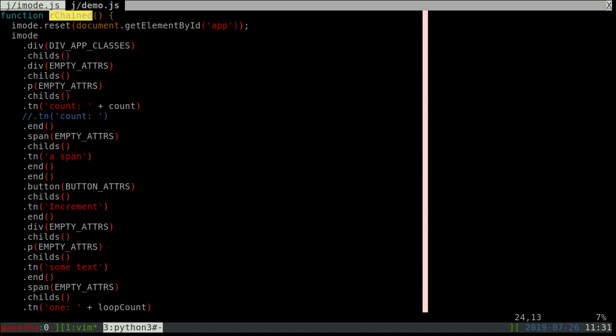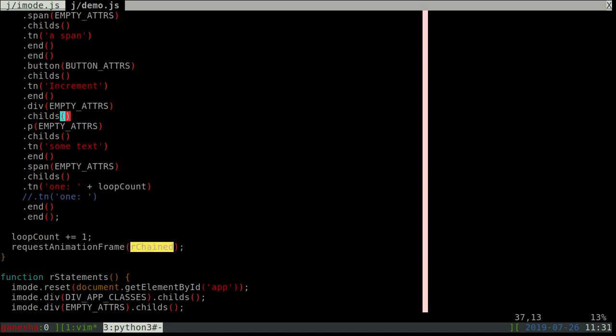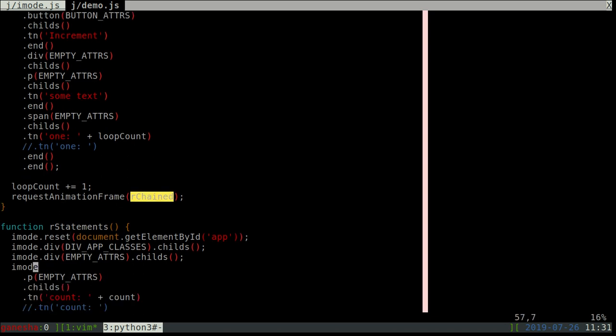Then I render a text node. I end that tag. I open a span, enter the children, render text node, go out of the span and go out of the div. Render a button, enter the children, render the text, go out, enter a div, enter the children, render a p, enter the children of the p, enter a text node, a span, and end. Then I increment the loop node and render again on request animation frames.